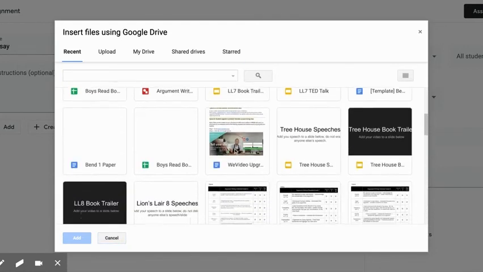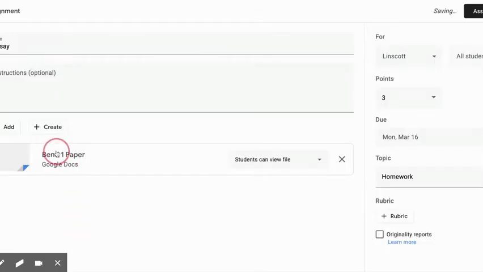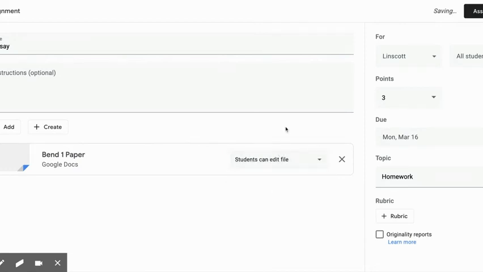I can add my assignment, so bend one paper. So this is literally just a blank piece of paper because they have the physical assignment. And so what happens is students can just look at it. Students can all edit one piece of paper. So imagine having a poster and all of the kids coming up and writing on it. That would be this one. Or make a copy for each student, which is basically like going to the copy machine, giving each kid a copy, and then it shows back up. So that's what you would do.